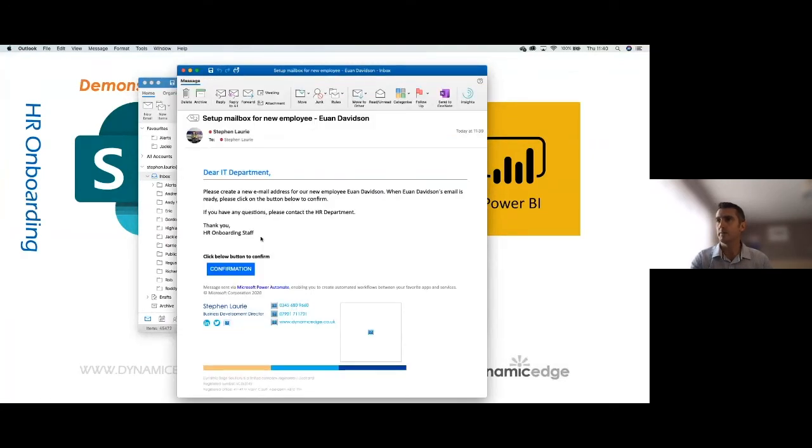Okay, so: dear IT department, please create a new email address for our new employee, Ewan Davidson. When Ewan Davidson's email is ready, please click on the button below to confirm. If you have any questions, please contact the HR department. Okay, so nice and simple. As an IT department, this has been sent to that department. It's not all being sent to me, it's been sent to the various different departments. I've only put my email address into all the sections for demonstration purposes. So if I'm in the IT department, that's great, I've got that action to do.